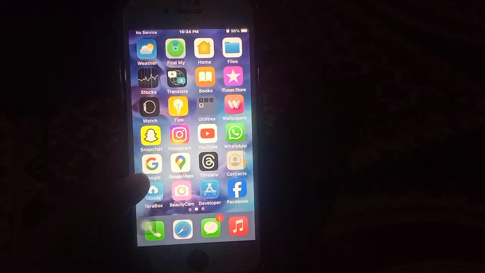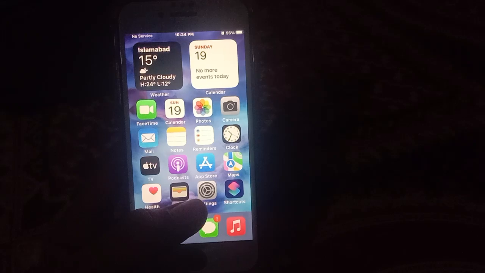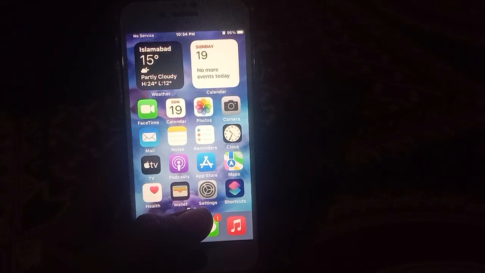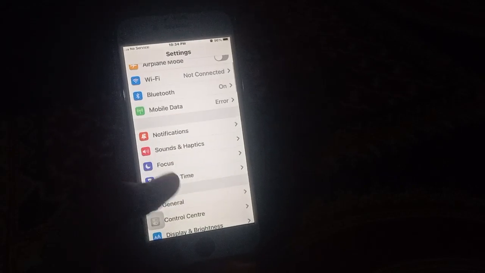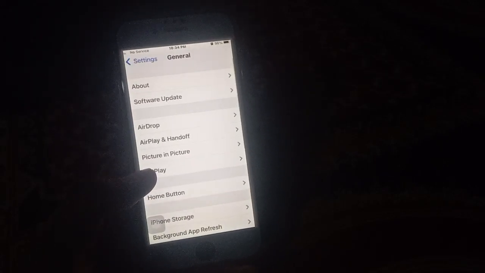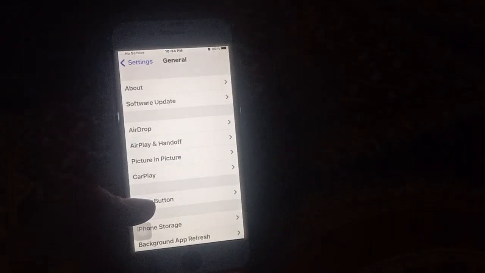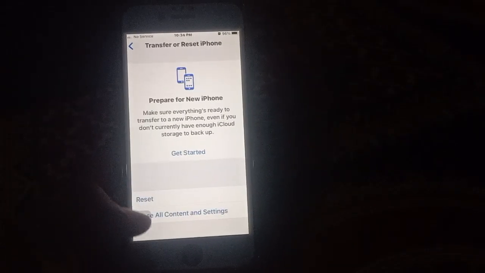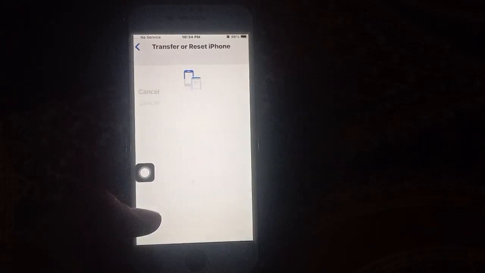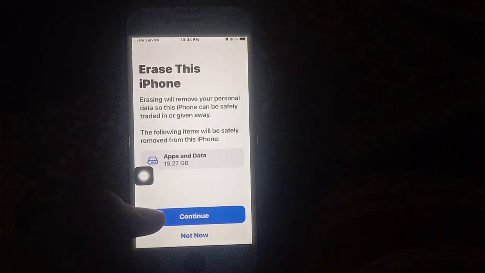So do not waste any time. First solution, reset iPhone to factory settings. Open the Settings, then scroll up, click on General, scroll up, then click on Transfer or Reset iPhone. Then click on Erase All Content and Settings. Then continue.